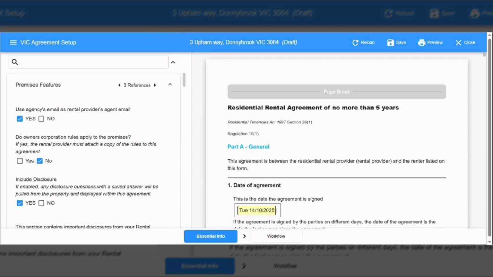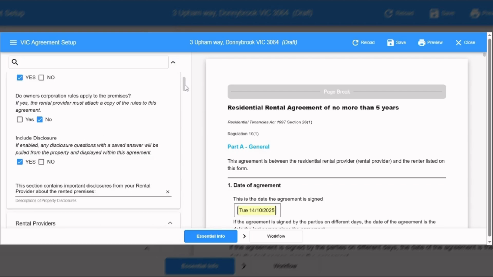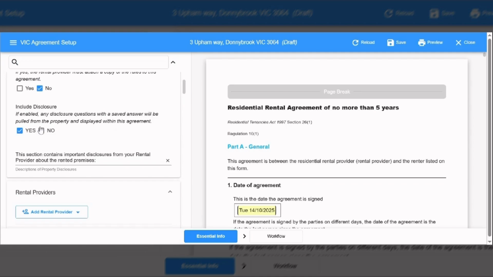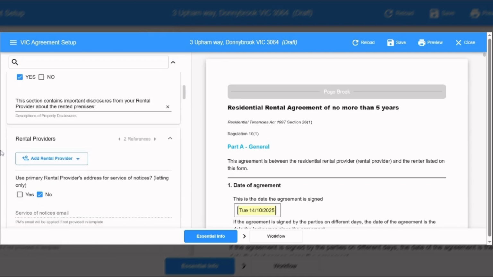Include disclosure: are you already aware that Property Tree and Inspection Express are interlinked and integrated? If you have this information in your Property Tree portal and you select yes, then all the information will be pre-filled. So you can keep it yes as well. Now add rental provider. Make sure rental providers are always the owners, not the tenants. From here you can create a blank user.